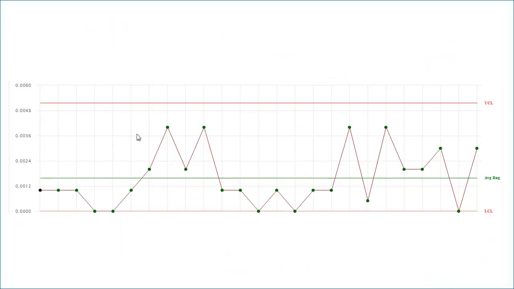In the first step of the analysis, you need to look at the range chart of the measurements. When you review the range chart, all values should be within the control limits. If you have values out of control, you need to address this problem and look for an assignable cause.